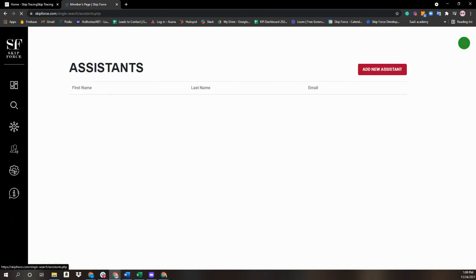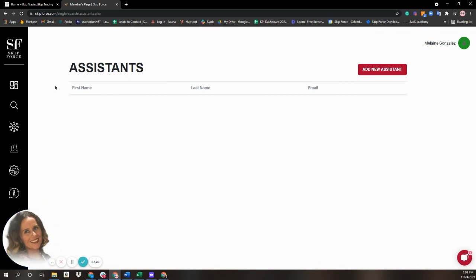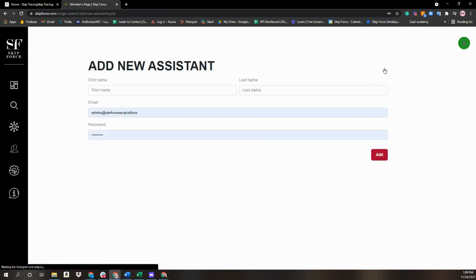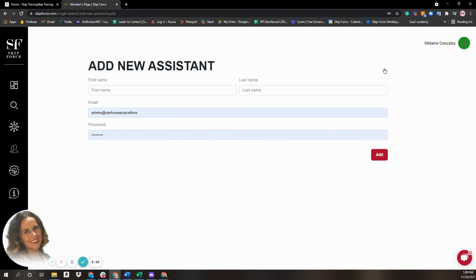For the next section is to add assistant. So here, if you have any assistants already in here, it will show it below. You can deactivate or delete that assistant. Remember, you can only have one. So to add another one, you would have to delete the one that you currently have. You would just do add new assistant, type in their first and last name, email address, and you can put a temporary password and they can always change it later. And you would select add. Then they would have access to it. They will get the same email verification where they do need to verify their email before they can log in.